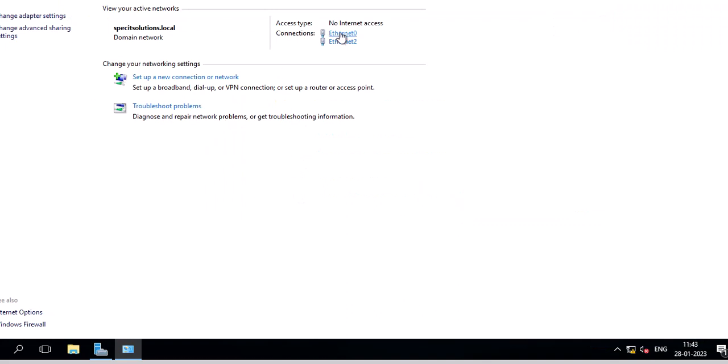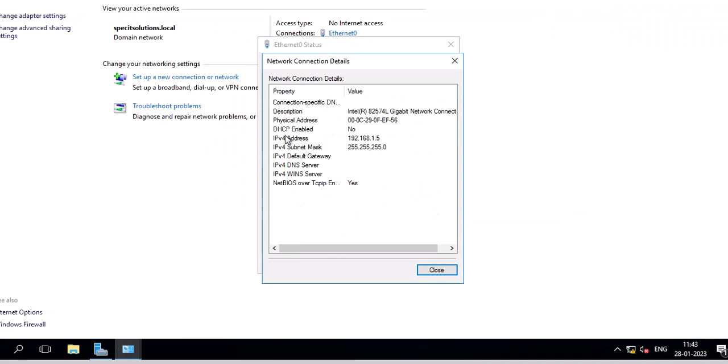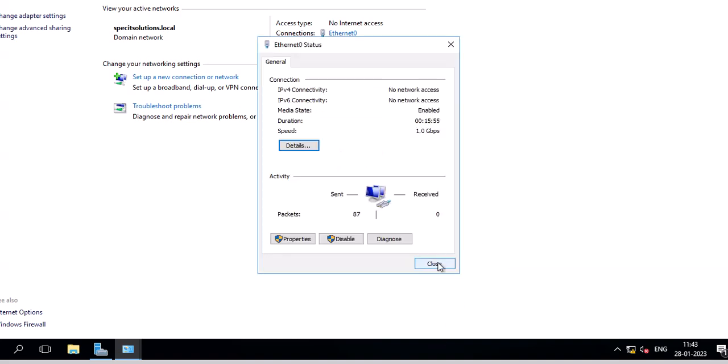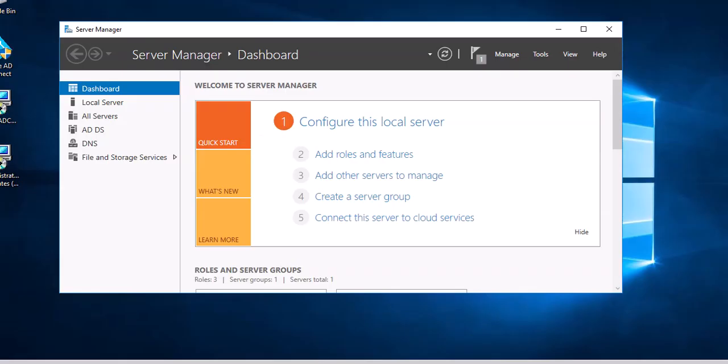So here I have configured the manual IP. DHCP is not enabled; I've only put the IP and subnet mask here. So I've just configured the static IP. It's mandatory that you configure the static IP on the DHCP server.